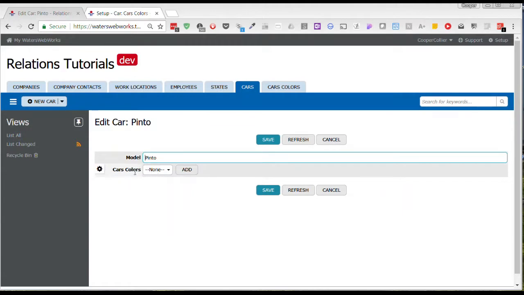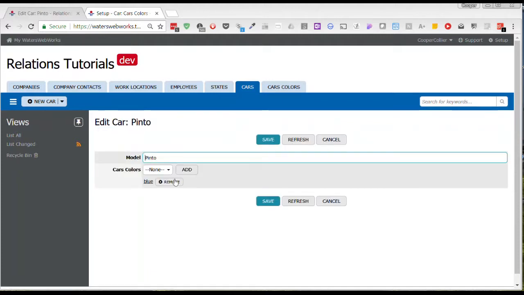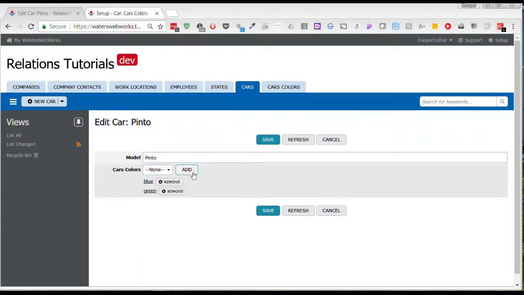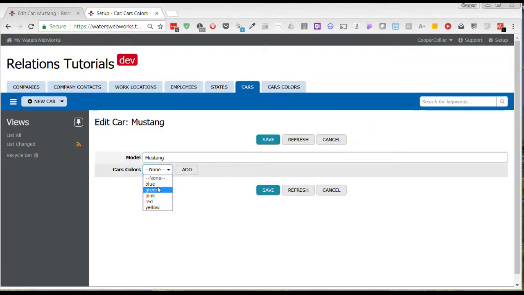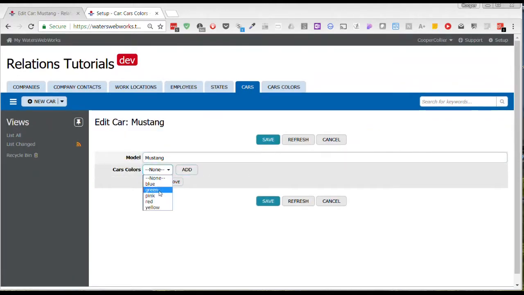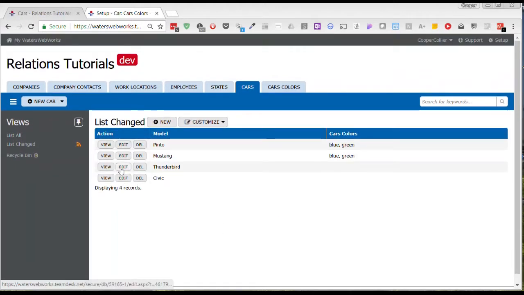Now we go over here and edit. We can pick colors, but it's a different picker than we're used to. Usually you can pull down and pick one thing and save it. You can, but now we can pick two things. Awesome. Now I save, I have blue and green. Down here, I can pick blue and green. I can pick as many colors as I want for every one of these.